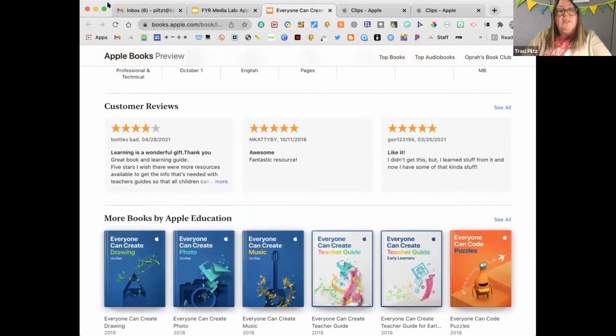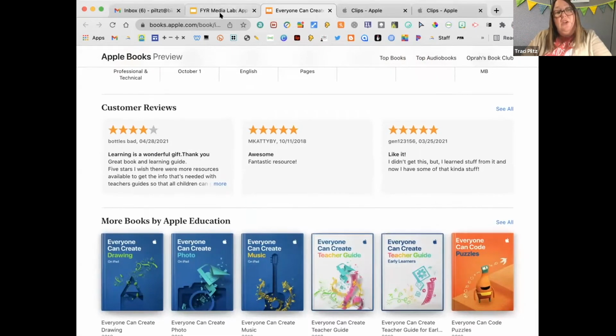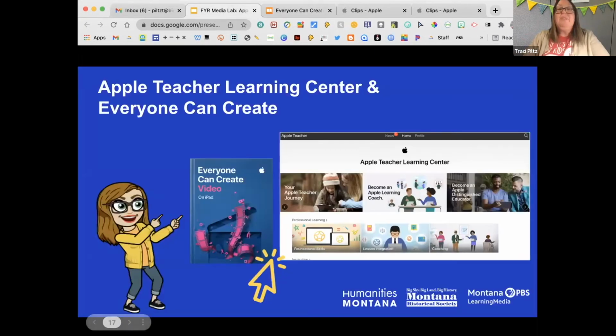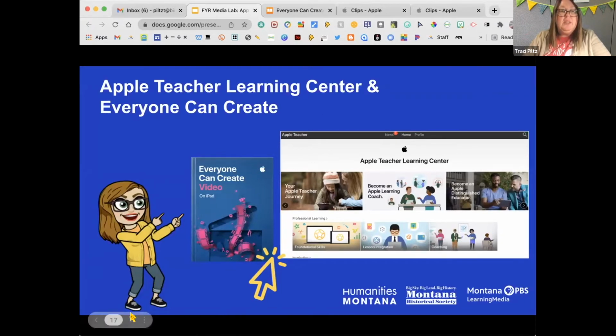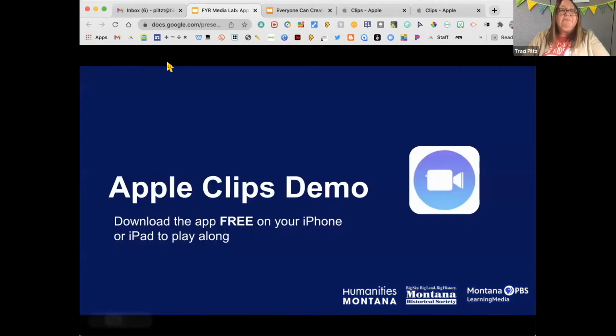So some really nice supports if you want to try this, but you need some extra ideas and support for getting started with your students. Those guides are great.